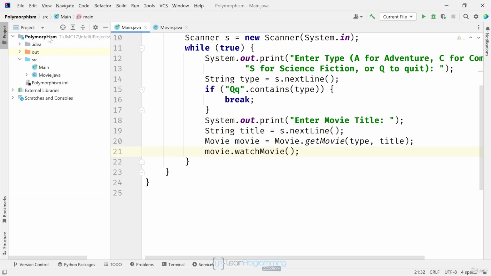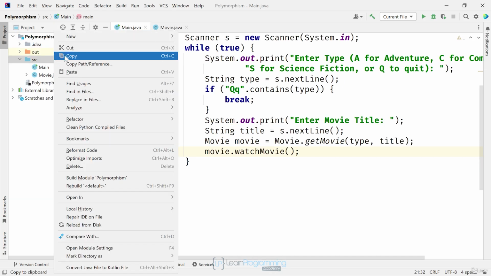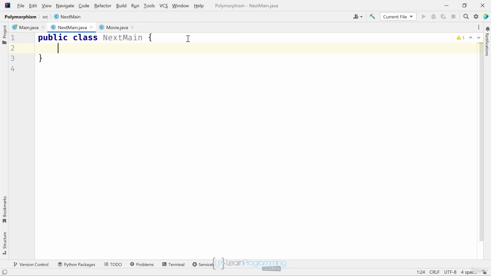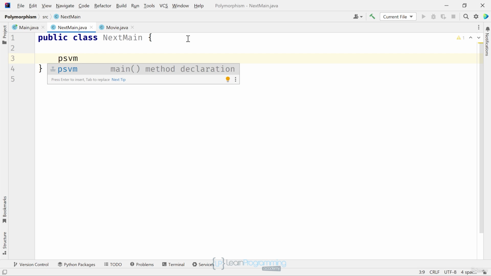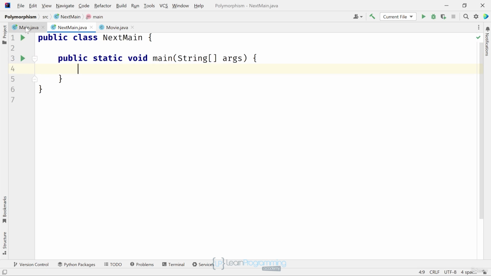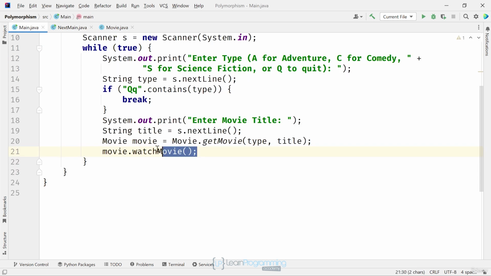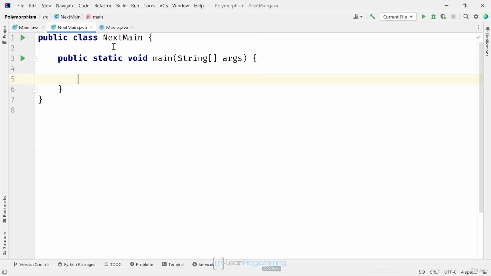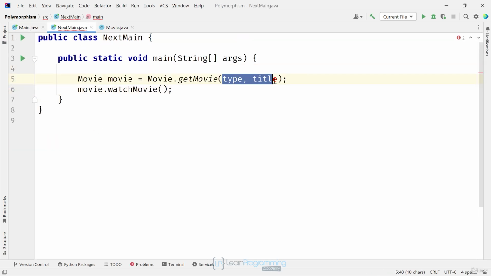To make this discussion simpler, let's create a new class. I will call it NextMain. And what I want to do is copy those two lines of code from main to NextMain, and I'll just hard code the arguments in that call to getMovie. I'll pass A for an adventure movie and Jaws as the title.